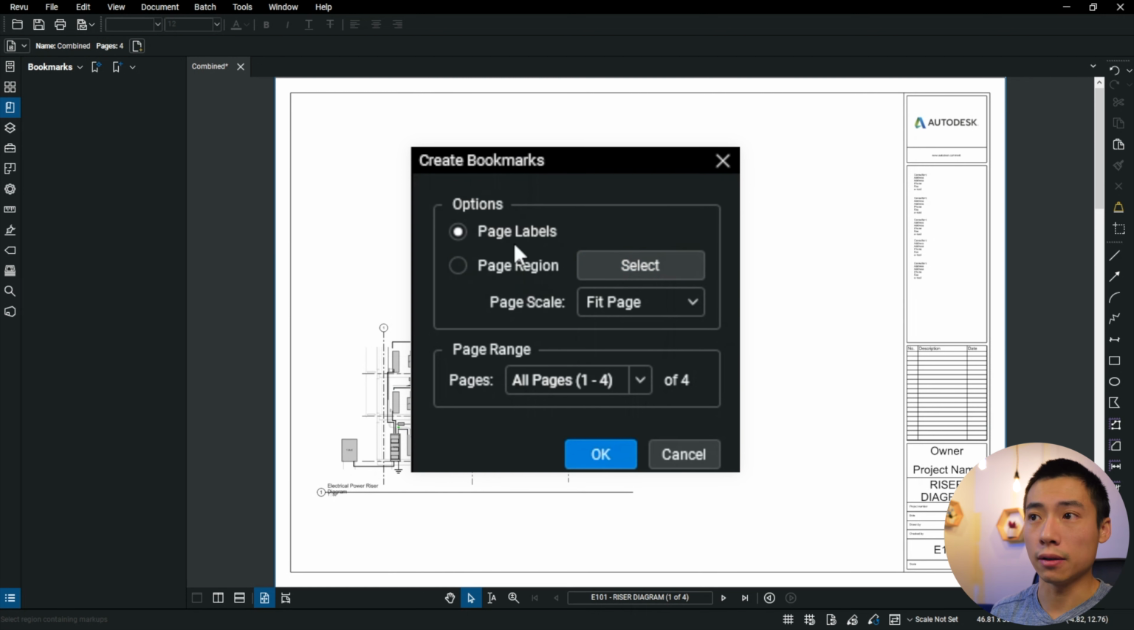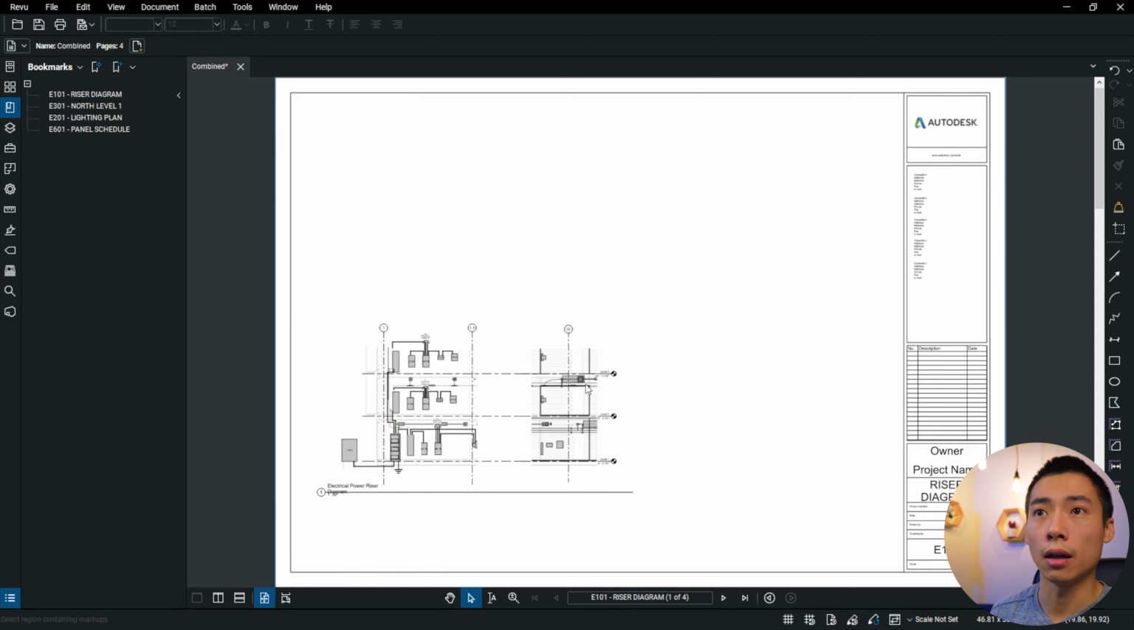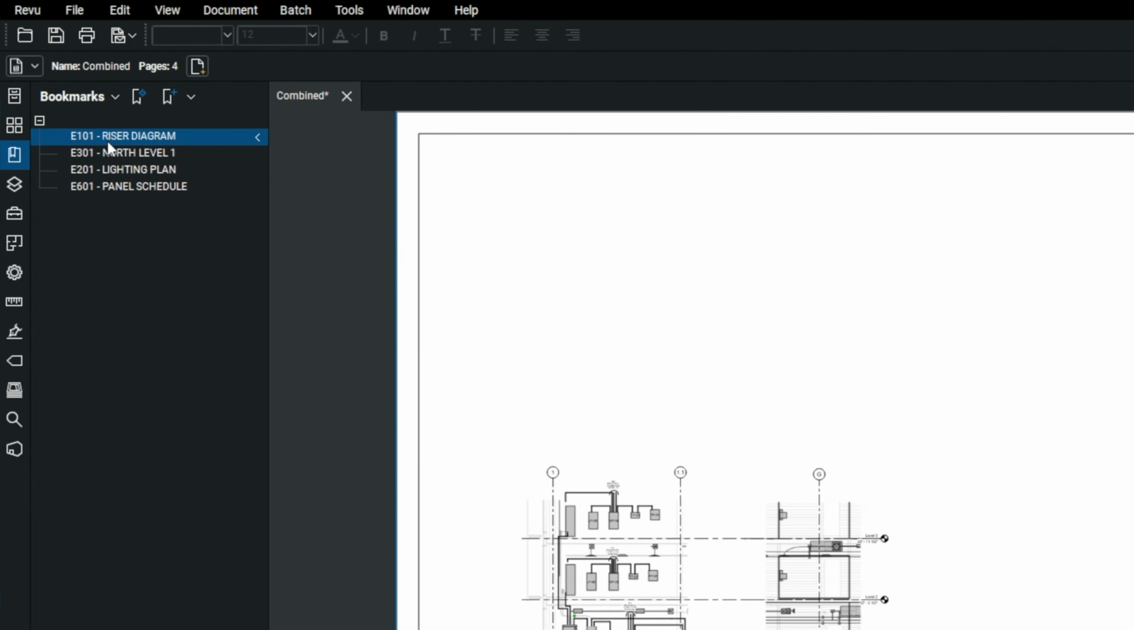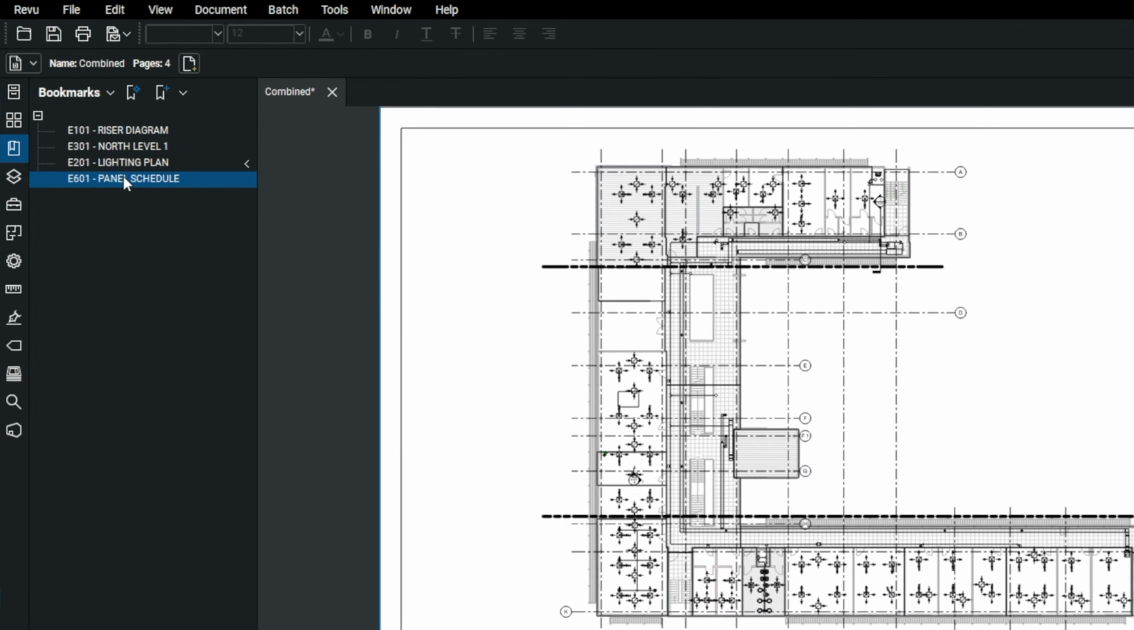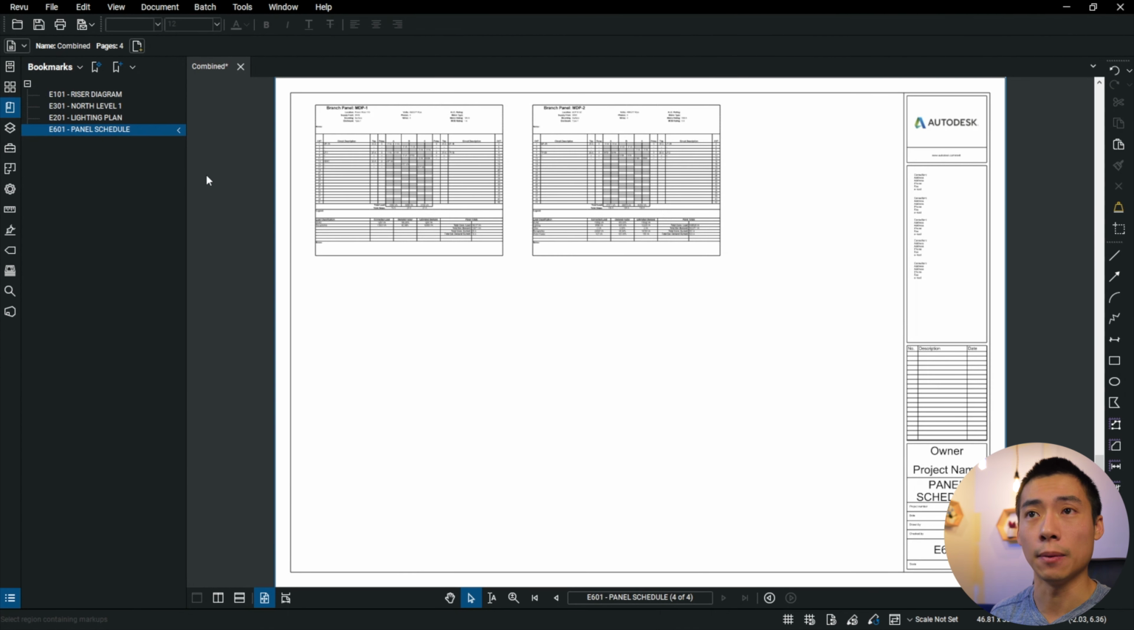But now that we created it, let's use page labels. So hit OK, and bam, there you go. We have riser diagram, north level 1, lighting plan, and schedule. Very easy. So now with that created, it's much easier to navigate this whole entire document.